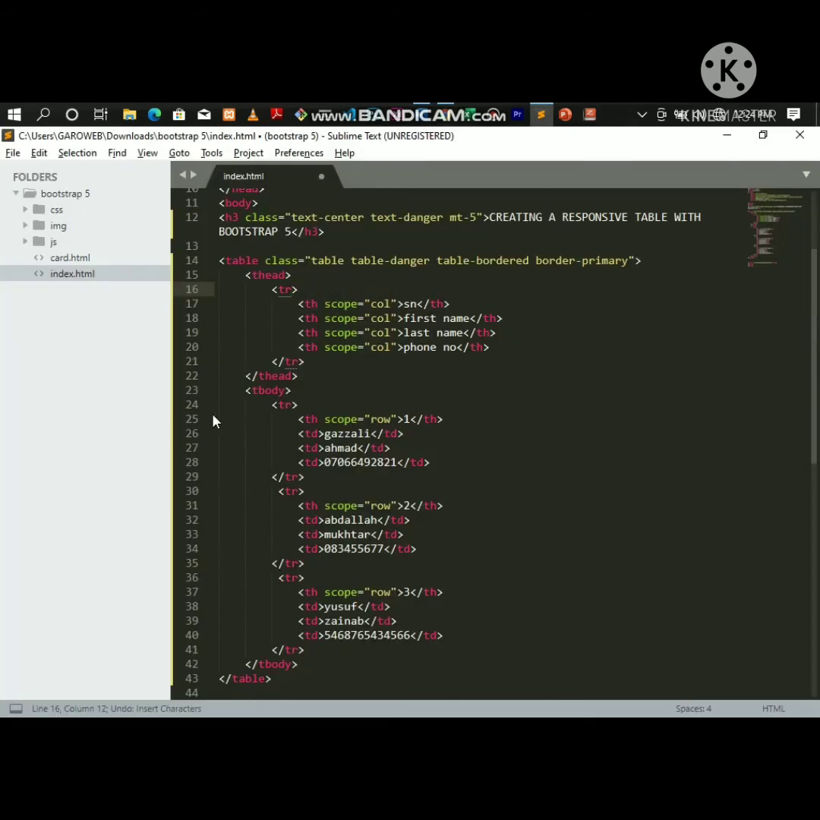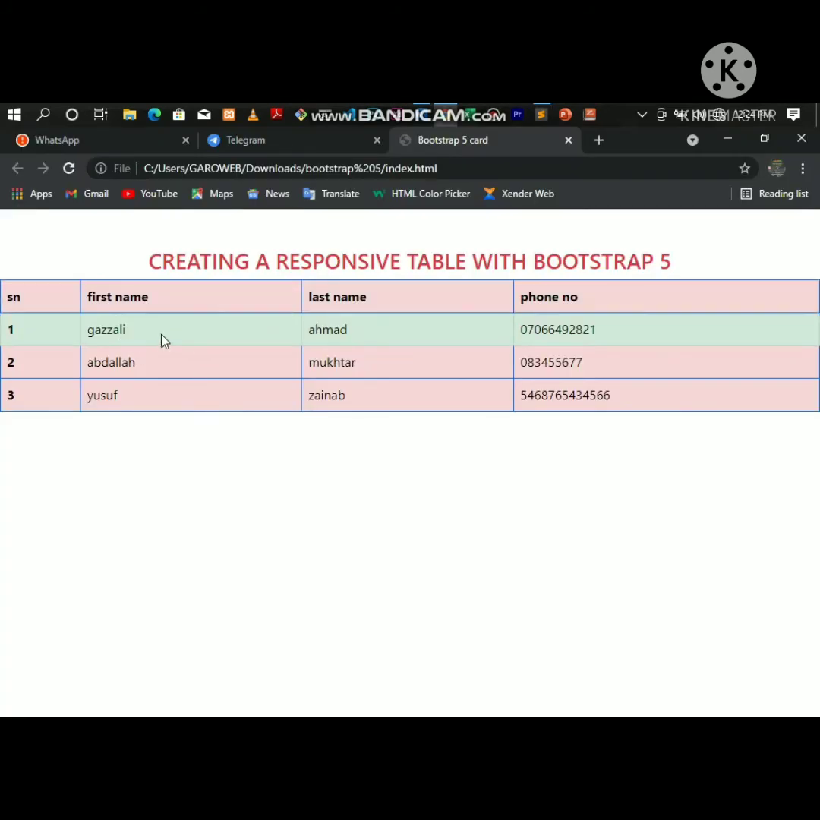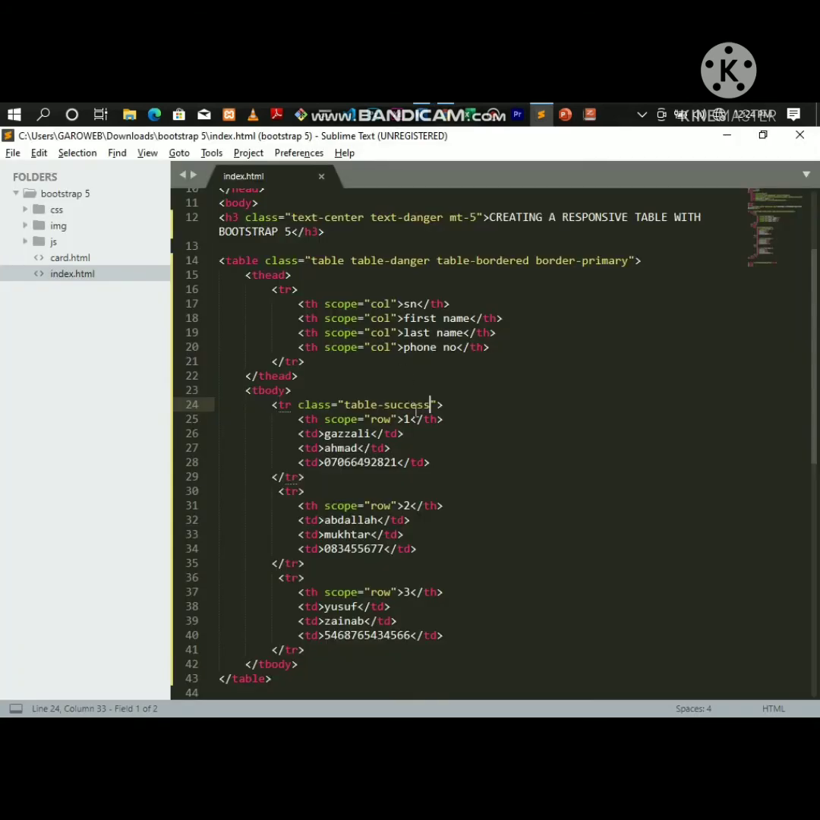But I'm not actually giving that one. I want to give the second row green, because the first one is like a heading. Table success. Yeah, you see it. It has turned to green. That's how it is. You can do it for each row if you like. Even for a cell, if only for the name Ghazali you want to give a color red or green or blue or yellow, you can do it for anyone you want.